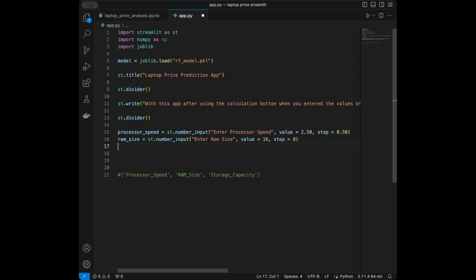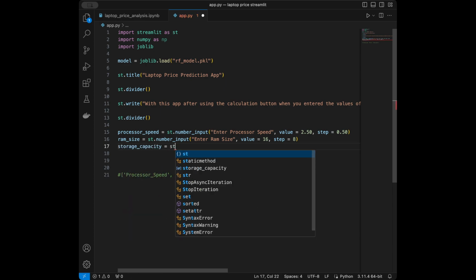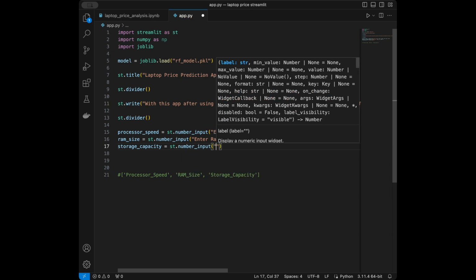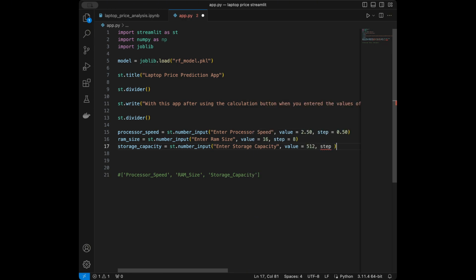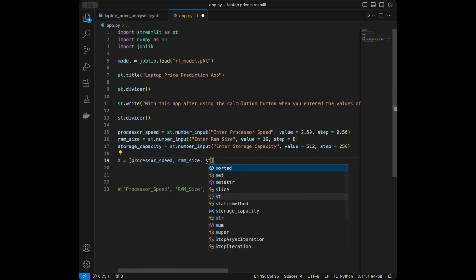And next I'm going to say storage capacity, and it's going to be Streamlit dot number input, enter storage capacity, and I will set the value as, let's say the storage capacity by default is going to be 512, and step is going to be, let's say, 256. Okay, so these are going to be our inputs, and in here we are going to store them in something like x, like processor speed in the same order, RAM size, and storage capacity.